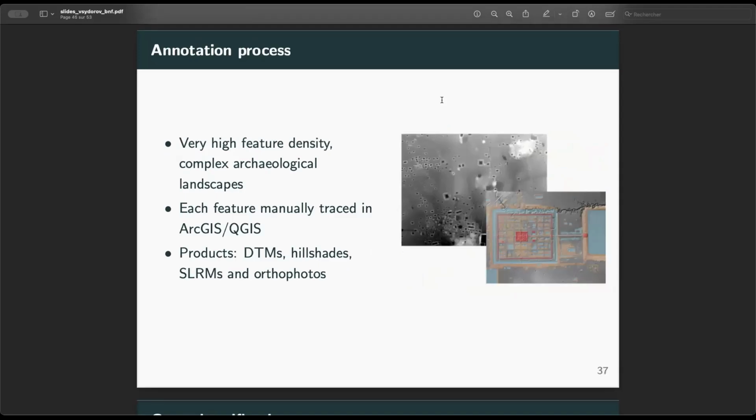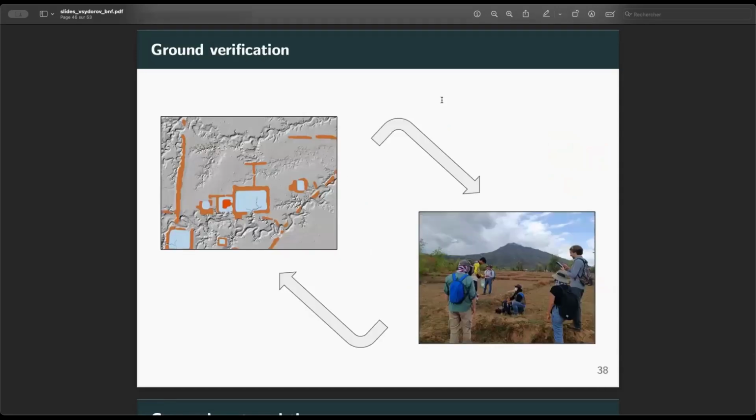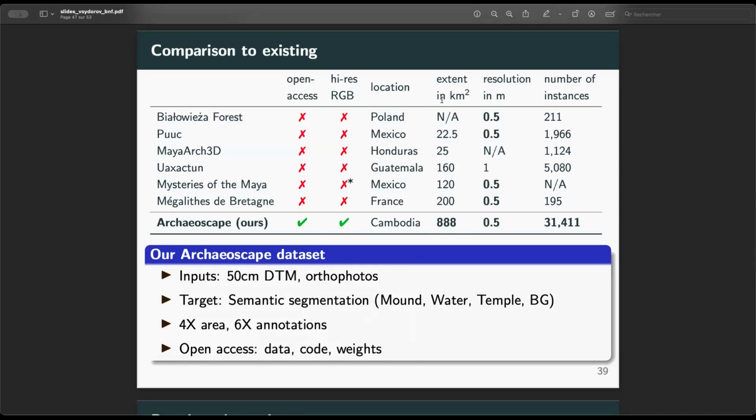Annotation, again, was done in QGIS, with high definition features, and you have to ground verify. So basically, the dataset has been ground verified over almost a decade. So we are mostly sure about our annotations. And yes, in comparison to existing ones, basically nobody puts their lidar datasets in open access. It's difficult. So yeah, please use it to train your models.